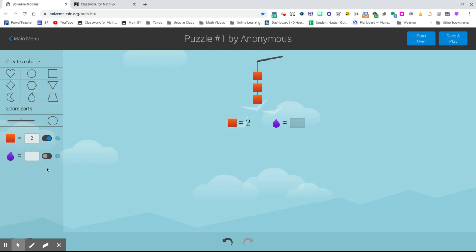If I make this worth 3 and I drag it over, you'll see now it's still not balanced. If I drag another one over, now it's balanced. So now I know this equation is true. If I drag another one over, now you see it's too heavy and it doesn't work. I can get rid of this one, and there's my second one.